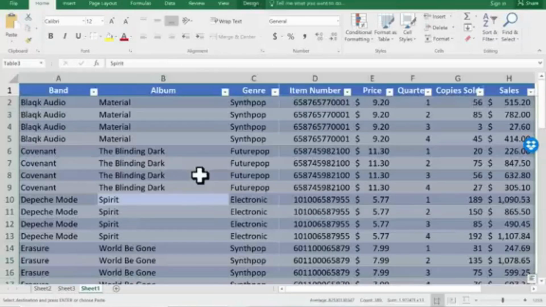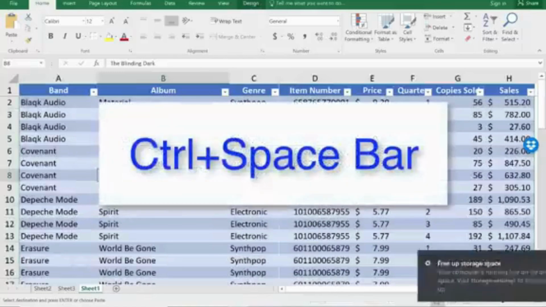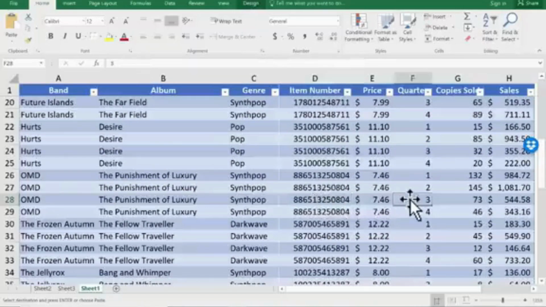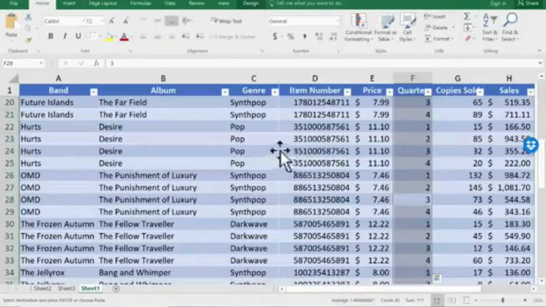All right, next up we have Control Space. And Control Space is for selecting an entire column. Put the cursor wherever you want it to be, hold Control, tap Space, the entire column is selected, and then you can copy paste it as needed, or change its font or alignment or whatever you need to do.